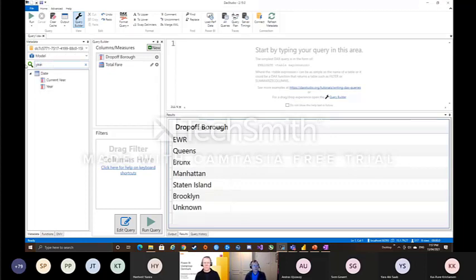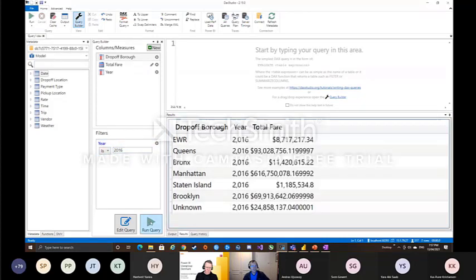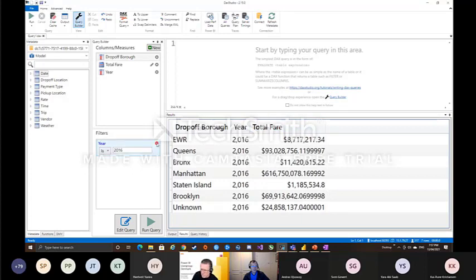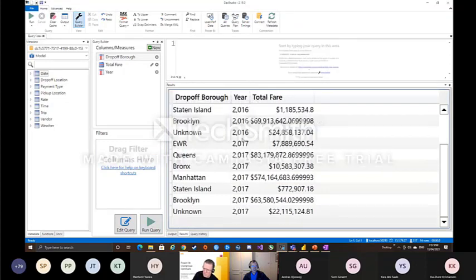If I use B, it'll add the column to both areas. So I could look for the year column and type B, and it adds the year as an output column and also adds it as a filter. So I can choose an is filter, which is an equals, and do 2016. And when I run the query now, we've got the year 2016 and the drop off and the total fare. And if I remove that filter and run, we now get more records because we can see the 2016 and 2017 records.